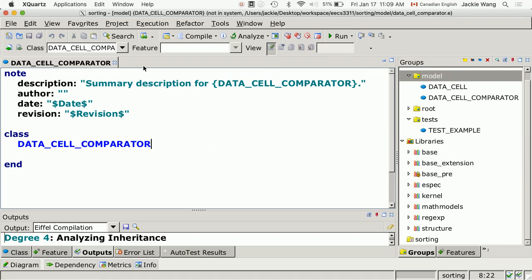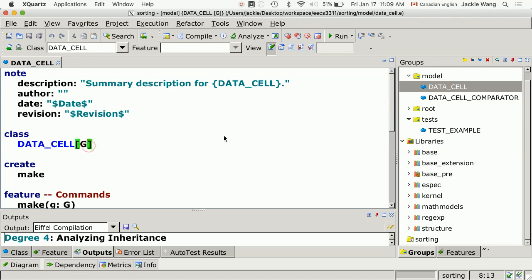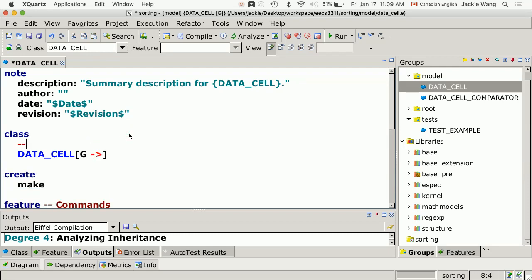Let me just do one more thing. In order for me to make sure that every time I try to compare the data cells, every element is comparable, I want to make sure that constraint is specified here. So this guy here, dash greater than, is trying to specify constraint genericity. I'll put it here as a comment: constraint genericity.